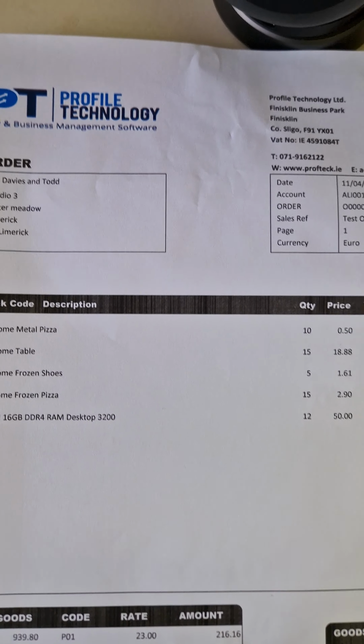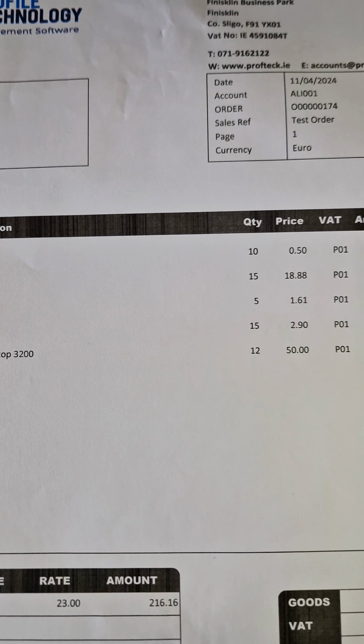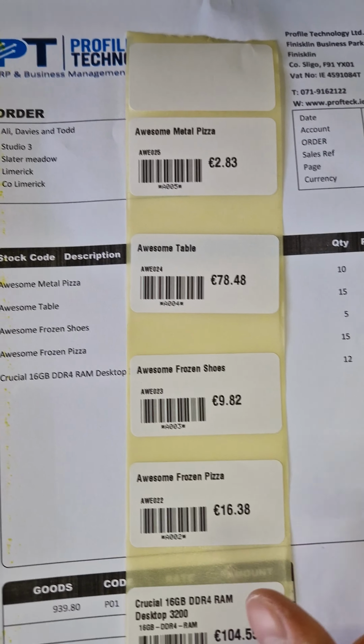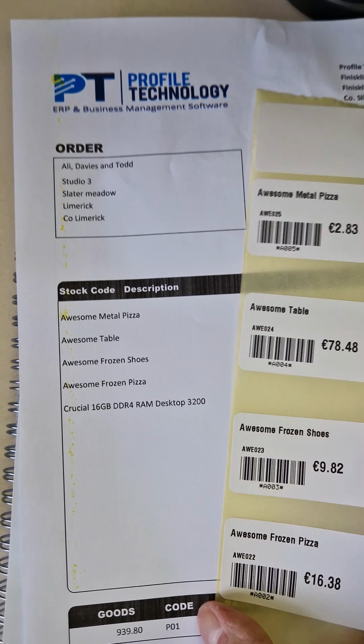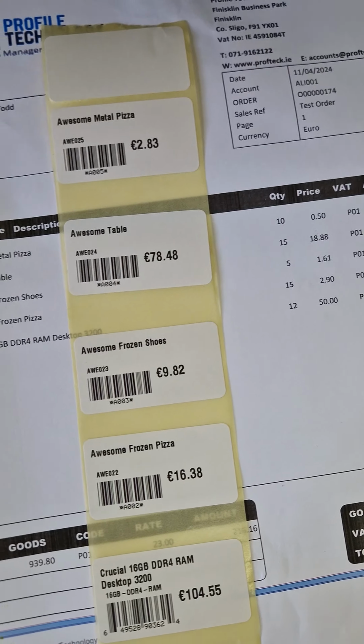So we've prepared a dummy purchase order that was done earlier on with some dummy items on it and some quantities. And I have printed off some barcodes that correspond to each of those items. So we'll imagine that this is our list of items that have arrived that need to be receipted into stock.